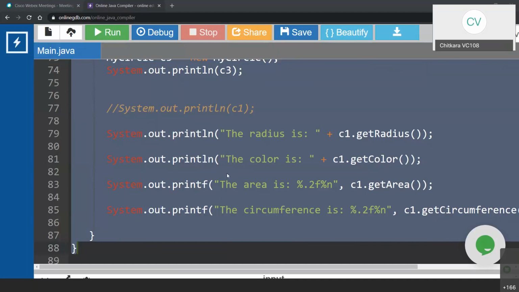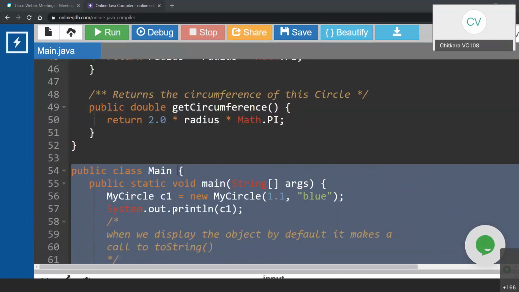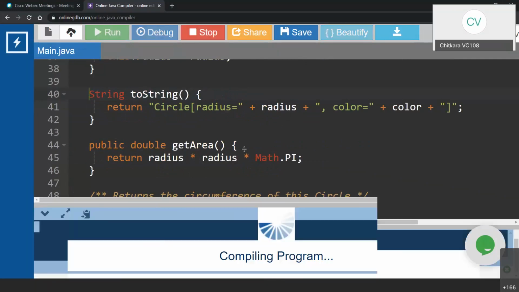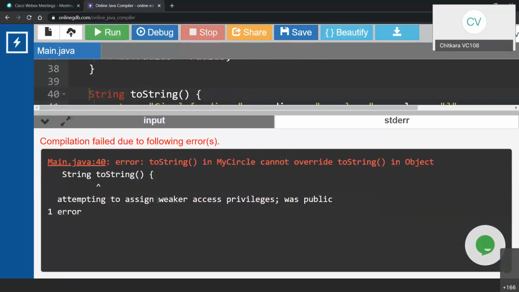You will have to use public. You cannot drop public. Pay attention. If I drop this, then when you run it, you will get this error: attempting to assign weaker access privilege. It should have been public, so you'll have to make it public.